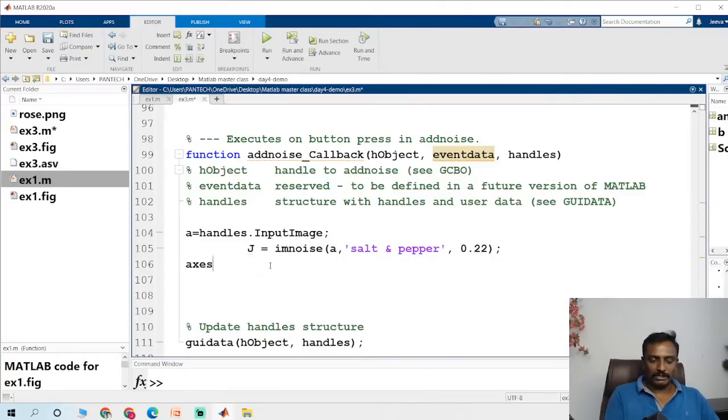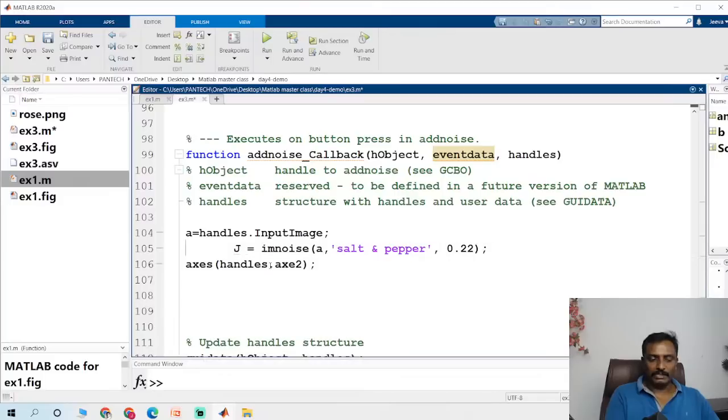And I'm going to mention the axis where I want to display the image. We have 3 axes. So I'm going to display this noise image on axis 2. This command should be before the show line. I'm showing J.